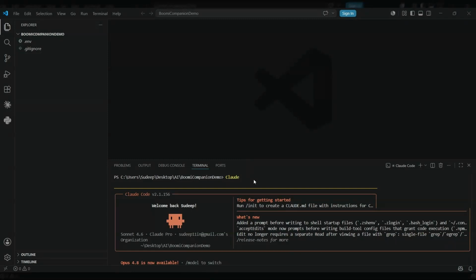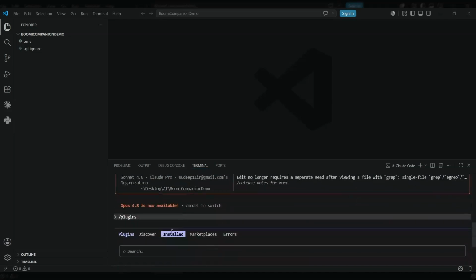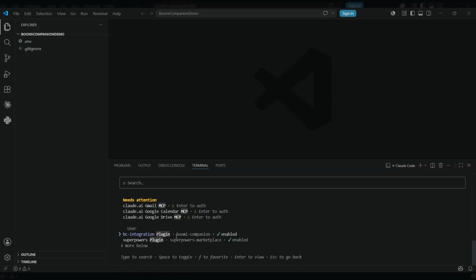Here we have Visual Studio Code with the integrated terminal. Claude Code is running directly in this terminal. The project folder contains a .env file, which holds the Boomi platform credentials that Claude will use to authenticate and push components. You can also see the installed plugins, including the BC integration plugin from Boomi Companion, which gives Claude deep knowledge of the Boomi platform.